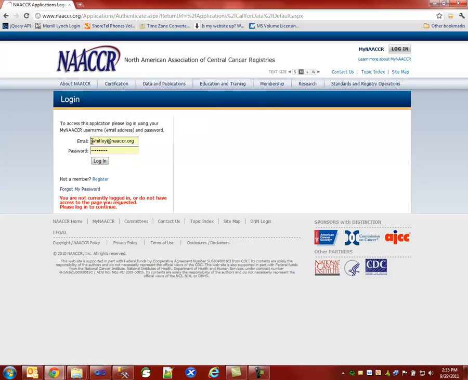The username and password that you will use to log into the Call for Data are your NAACCR username and password. The username is your primary email address. If you have forgotten your password, you can click the Forgot My Password link to have it emailed to you. If you do not currently have an account in NAACCR, you can click on the Register link to fill out the form to set one up. Once you've completed this, you'll need to contact the NAACCR office so that your account can be linked to your organization.